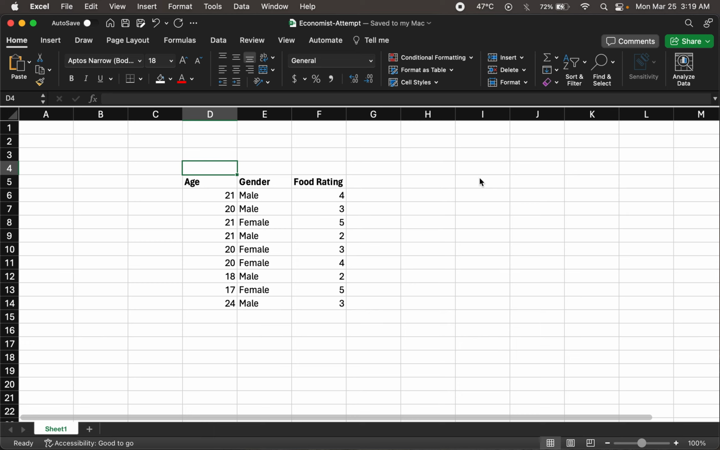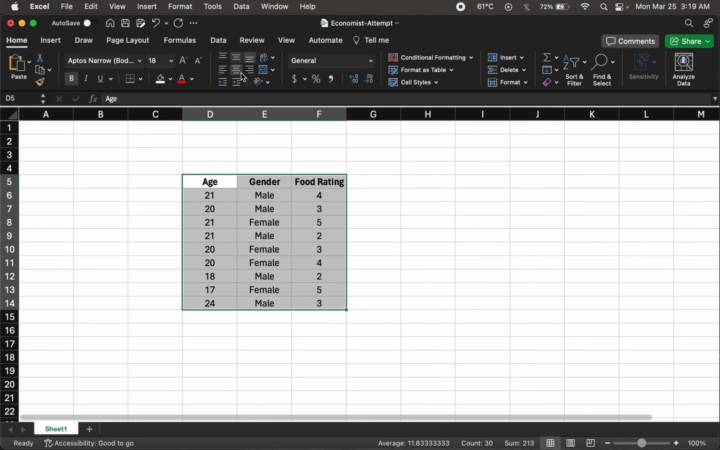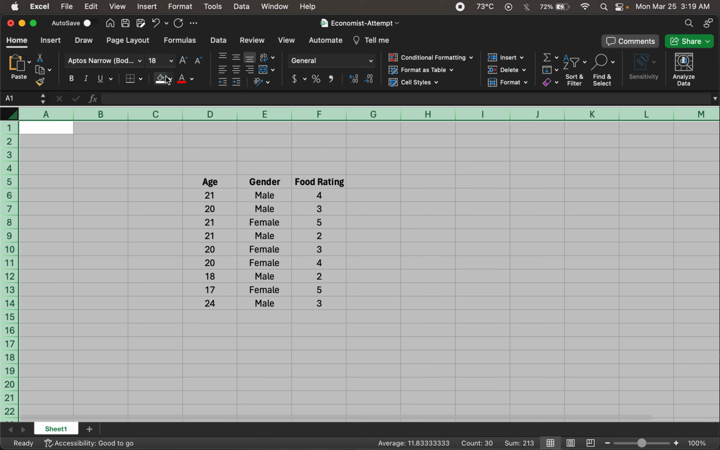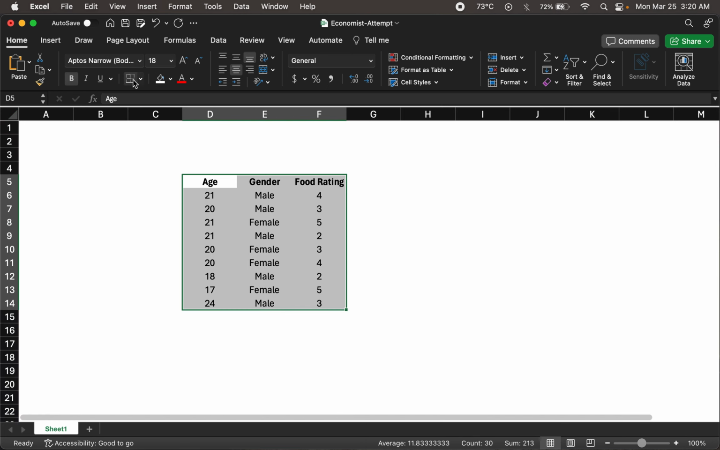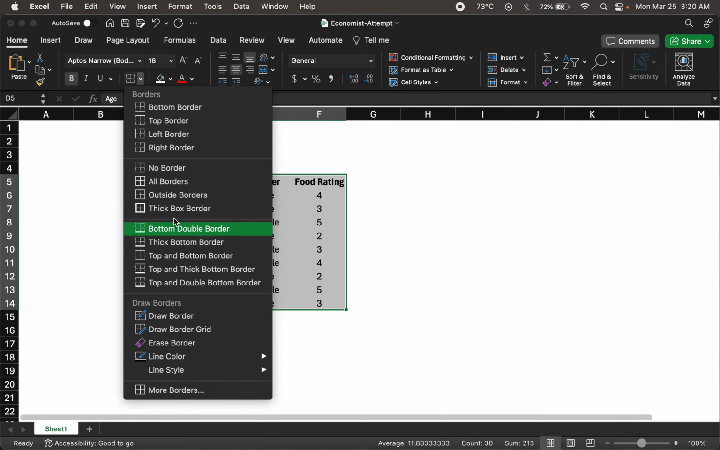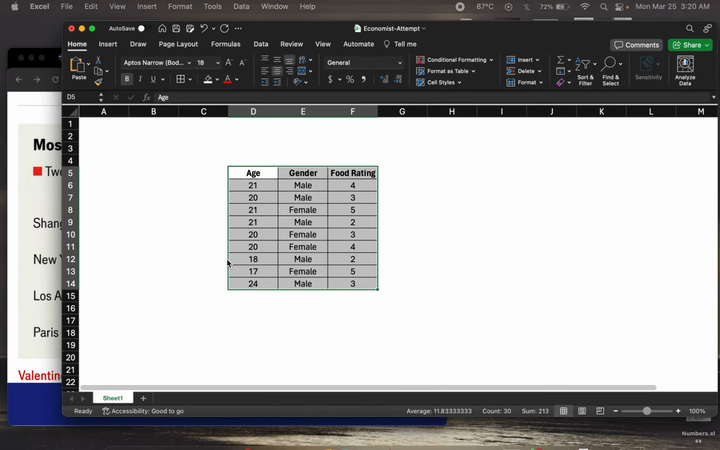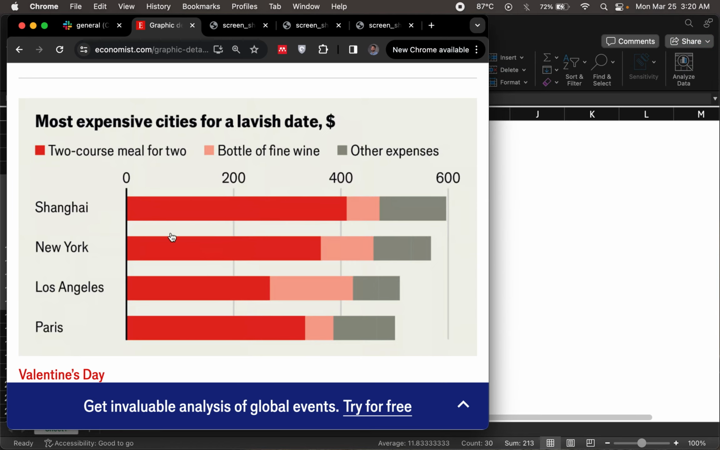Alright guys, what I've got here is a data set available to me, and I am keen on representing this information. There's some demography here, age and gender, and then there are food ratings. I am keen on representing this data in a chart that looks like an Economist chart. And there's a theme to the Economist charts.